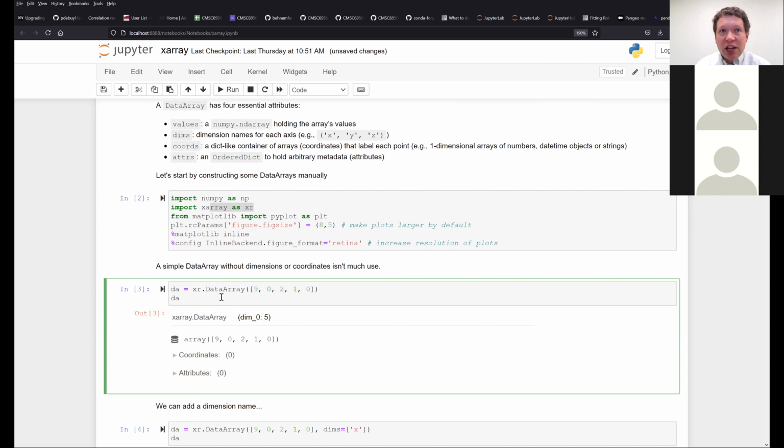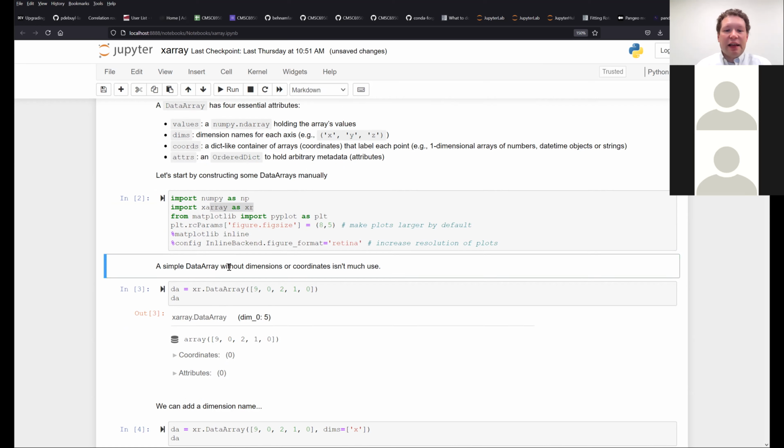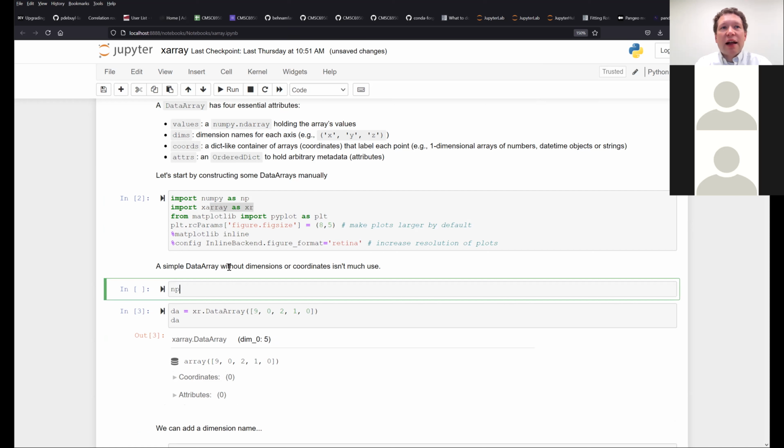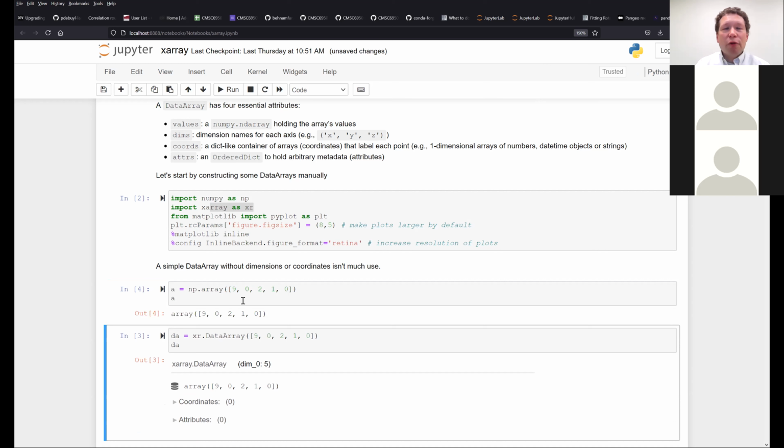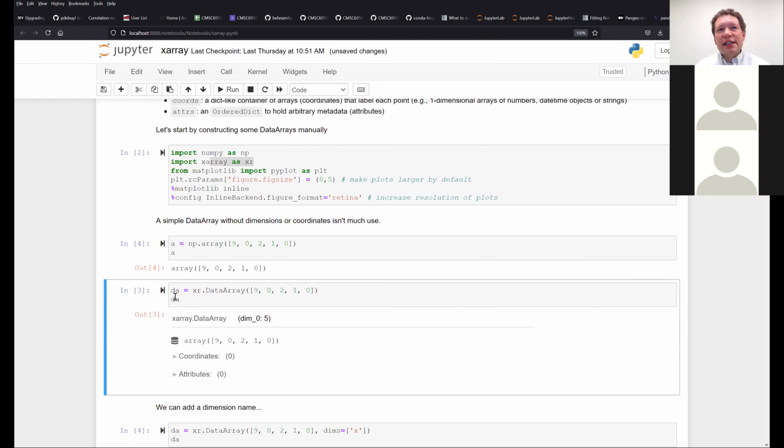And at this stage, you may go, well, what's the difference? What, if anything, is the difference between that and just having an array and saying array of 9, 0, 2, 1, 0? Because that is a perfectly fine array. Here's just a different syntax. If this was all that it did, it'd be pretty boring, but it does more.